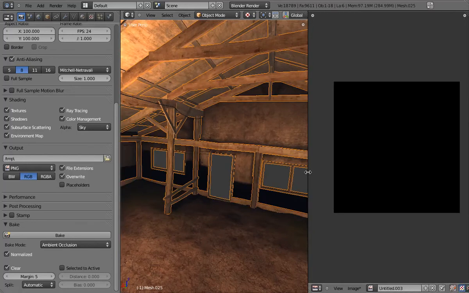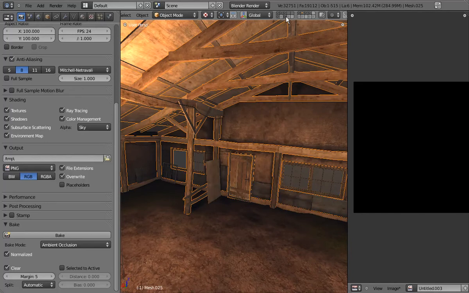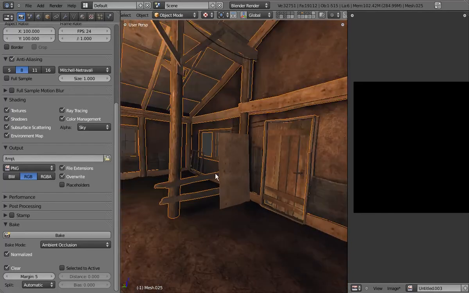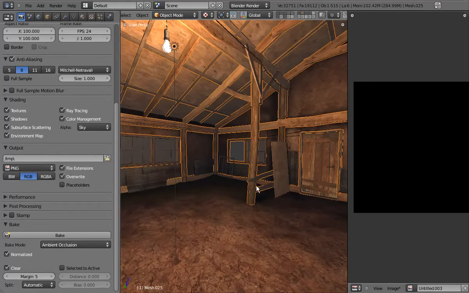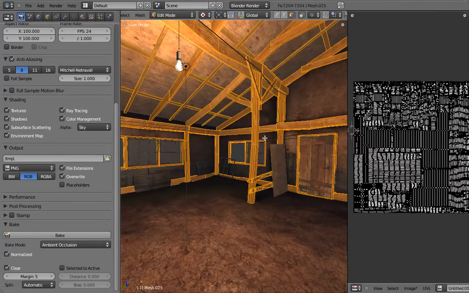So with all of the UVs applied to that new image we created, I'm going to enable all of the layers that I want to cast shadows on all of these planks and pieces of wood. Then we're going to bake ambient occlusion and then bake shadow maps, mix them together, and we'll be done with this.